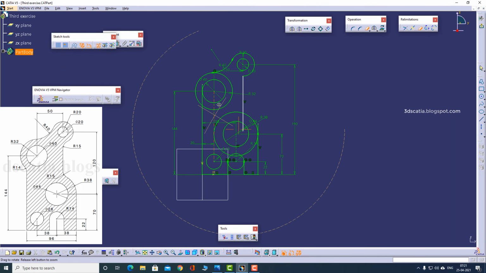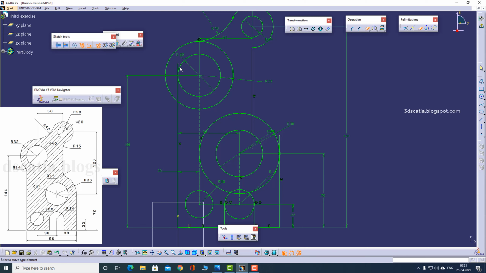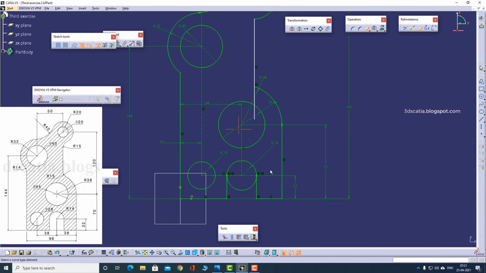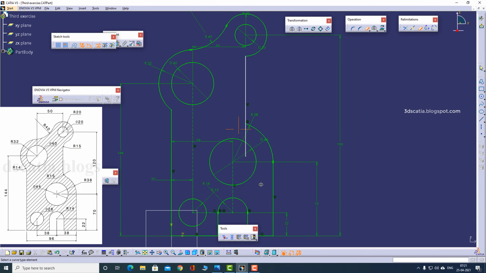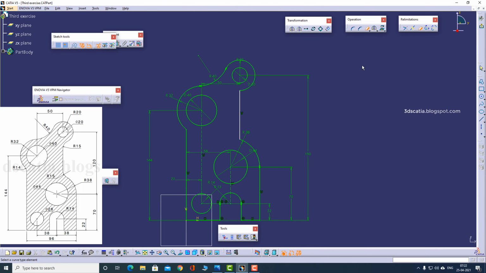Okay, let me just trim this line, trim this line. Okay, let's trim this circle. Okay, let's trim this circle. Let's trim this line. So trim this circle. Okay, let's trim this line. Okay, so as you can see that the sketch is more or less complete, but with some exceptions.